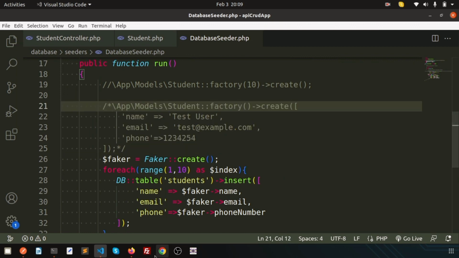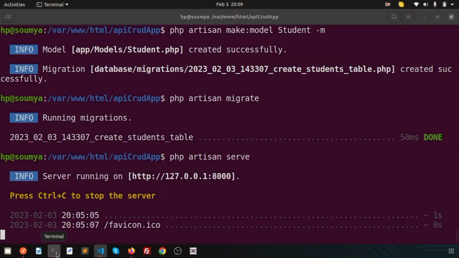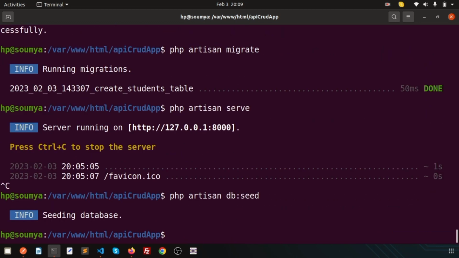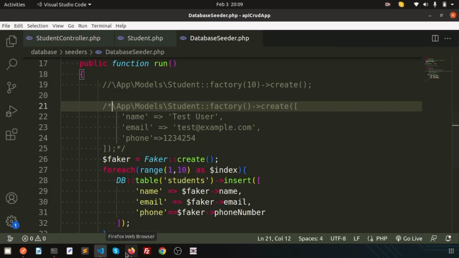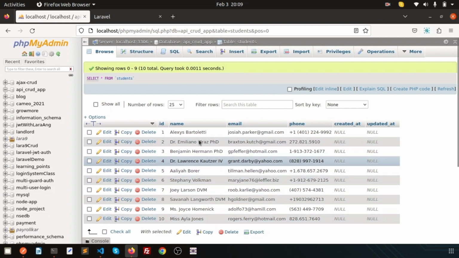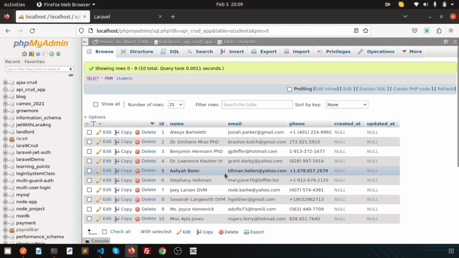Now I am going to run the seeder. So just close the server for now, and write php artisan db:seed. Okay, seeding database. So I am going to seed 10 records. Just go into the database and let's see. So we have 10 records with a phone number, email, and name, all fake data. Okay, so my data part is ready.